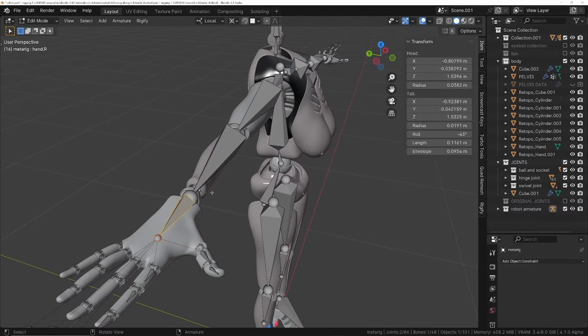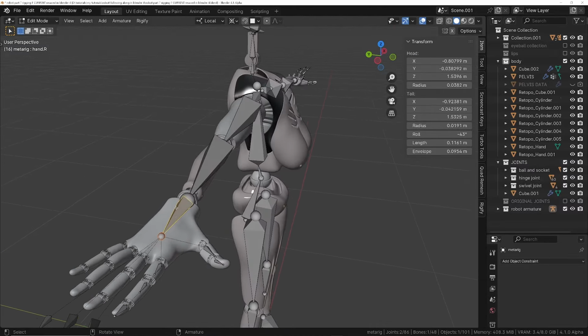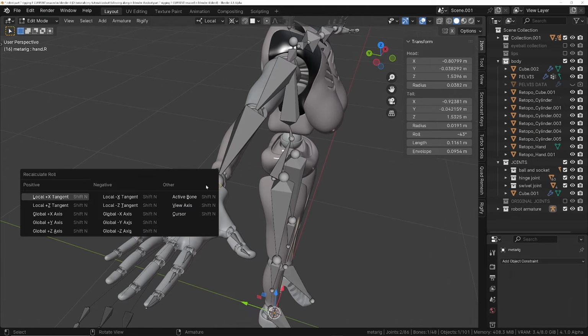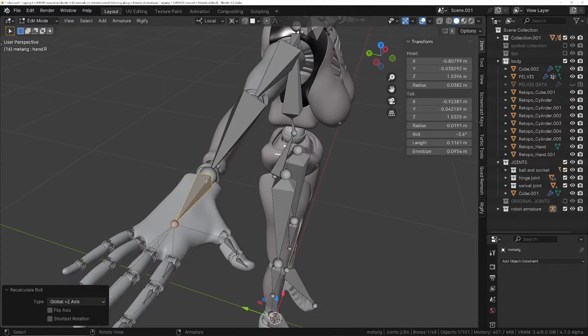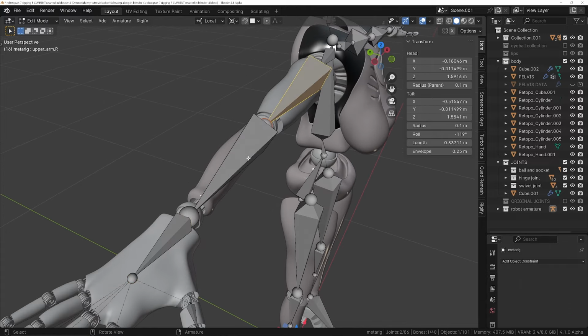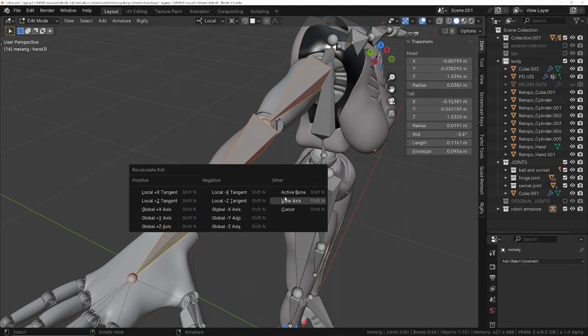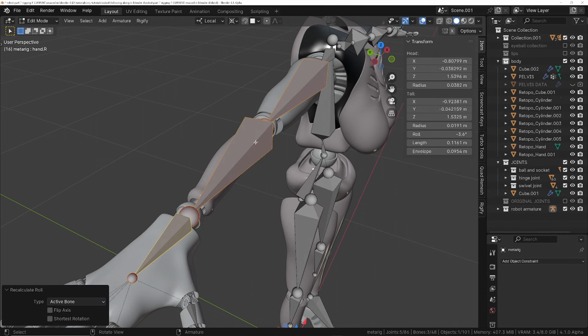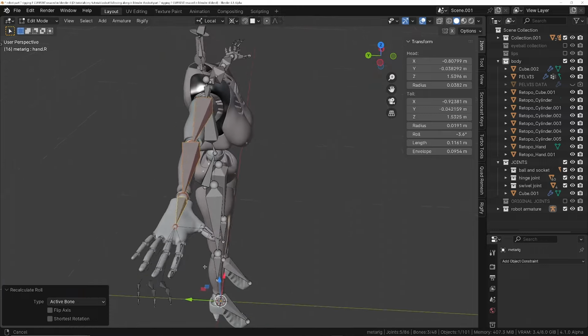Or if your hand bone wasn't pointing straight up, what we'll need to do instead is do Shift N, and we'll align this to the global Z. And now it's going to be pointing straight up, and then these two we can now select. And select this one last, Shift N again, and align to the active bone. So these two are now going to be aligned to that.